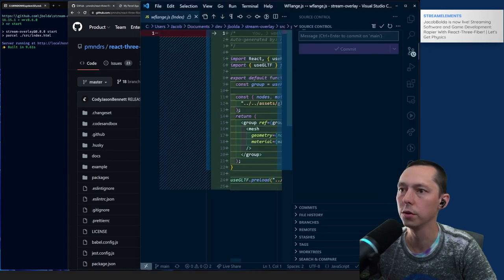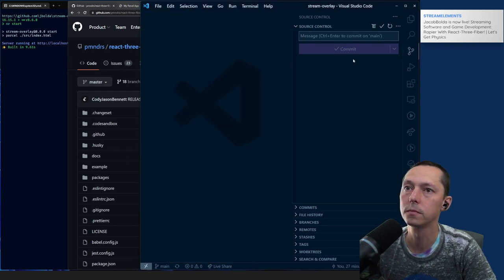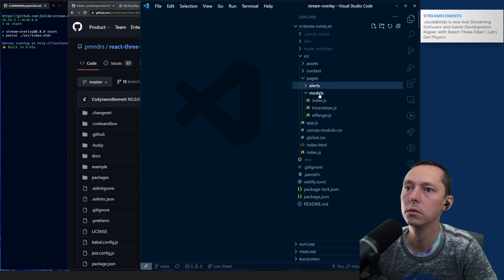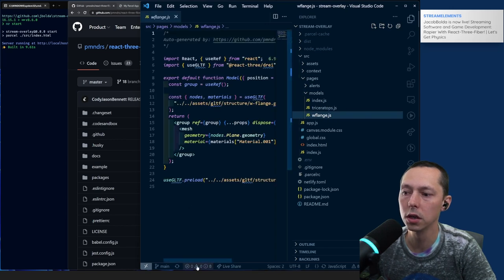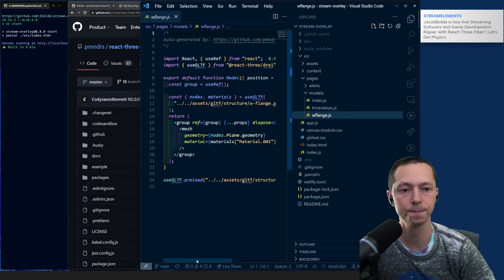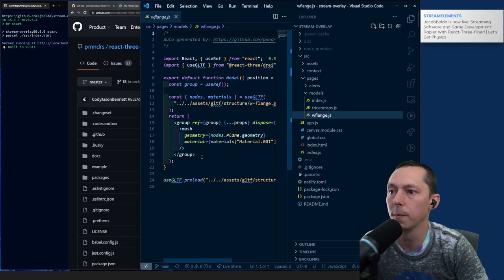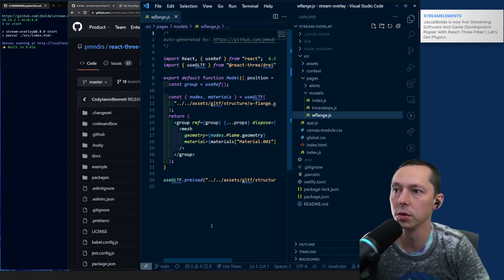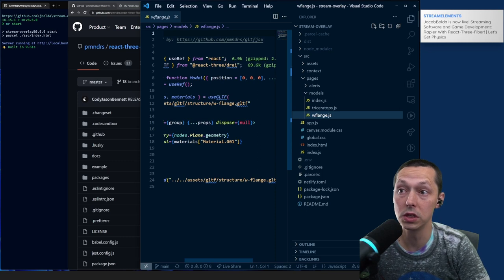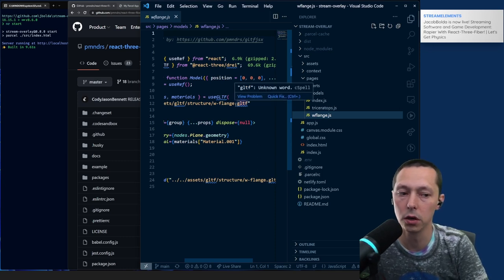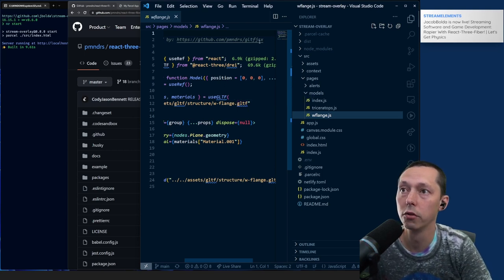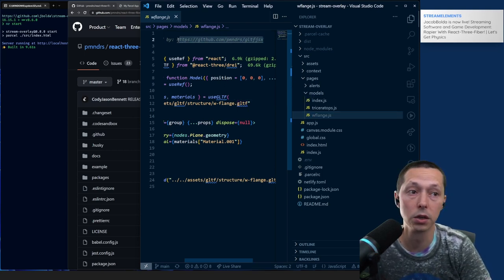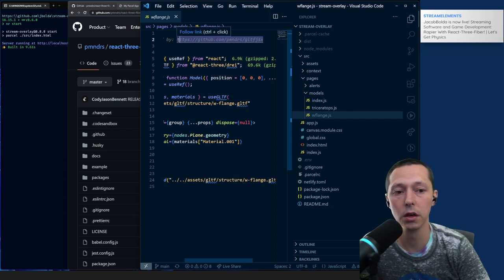So let's go to our code here. So we were working in this W flange, which is the beam or the column that's dropping right now. And we've got a material and a geometry. This is a GLTF file that we pulled out of Blender. So we drew it in Blender, exported it as a GLTF, ran it through this library here, and then pulled it into our scene.